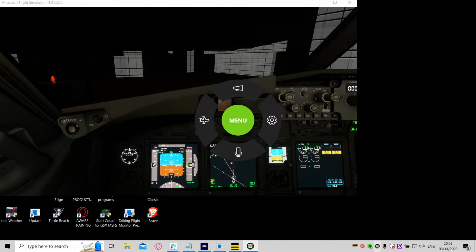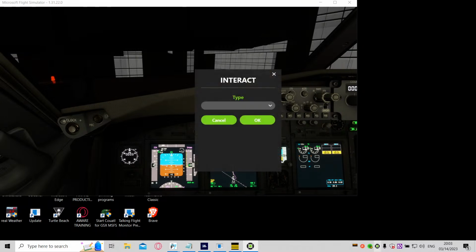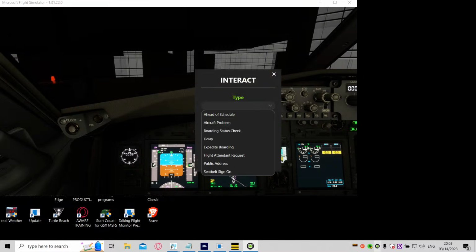PACX. Toggle button pressed. Toggle button not pressed. Toggle button menu. Toggle button pressed. Menu toggle button pressed. Toggle button not pressed. Menu toggle button pressed. Not pressed. PAC button. I think you're still boarding. Aircraft problem. Boarding status check.